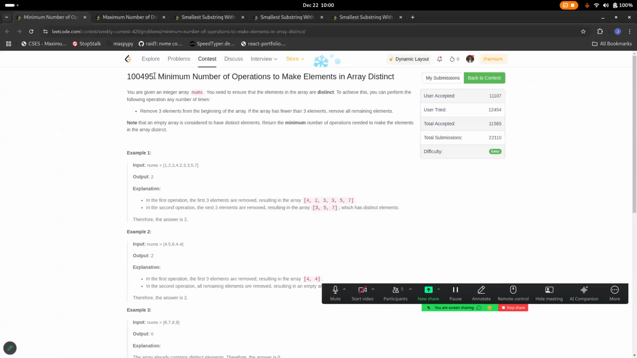The first problem is minimum number of operations to make elements in array distinct. Basically in this problem you are given an array nums and you have to ensure that after performing some operations, all the elements in the array are distinct. To achieve this, you can perform the following operation. In one operation, you remove the first three elements of the array. And if the array has less than three elements, you remove all the remaining elements in the array.